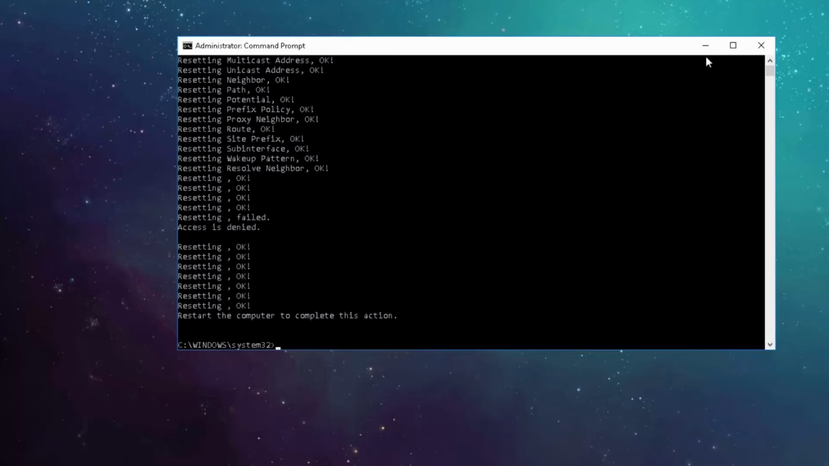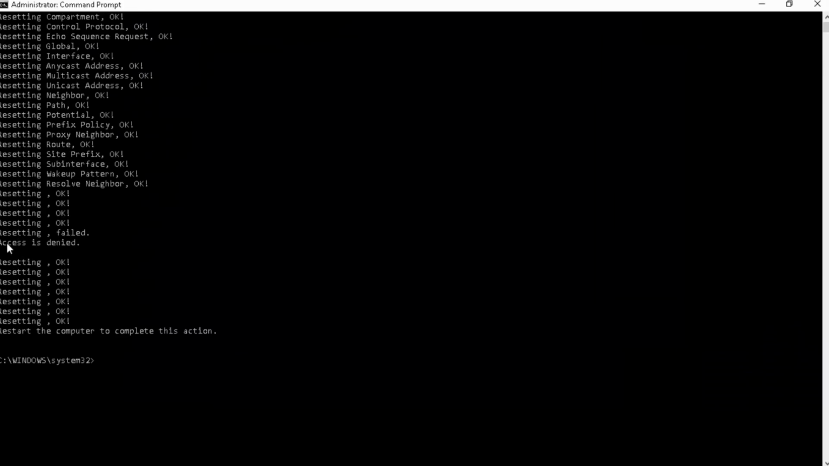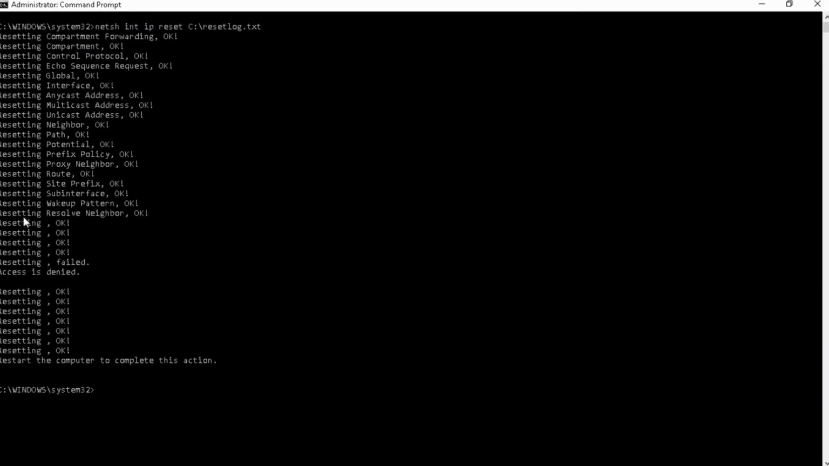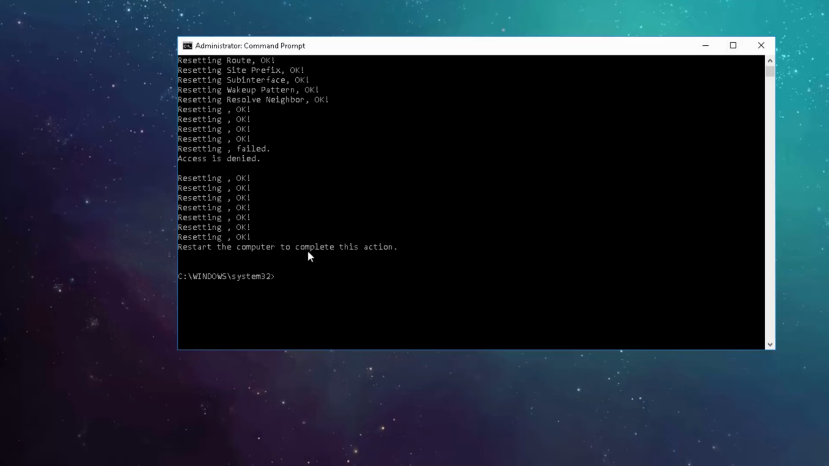In CUI, you need to type in netsh space int ip reset, and we're going to create a log. Type in c colon, and make sure that you are an administrator, or this won't work. Reset log.txt. Netsh is a command used in command prompt for network protocols, int defines the protocol, and here it's IP. We're going to reset it. Just press enter, and that's going to reset everything. Somewhere it may say resetting failed or access denied, but somewhere it says OK, and restart the computer to complete this action. You literally need to restart your computer after you execute this command.